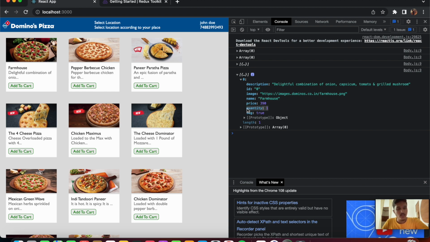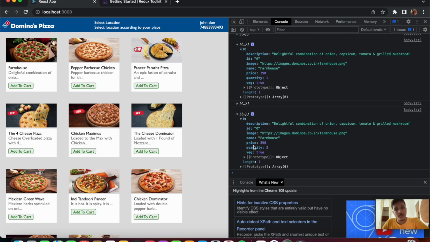Now let's say I again press on the add to cart button. It's going to go into the if condition of the first action, addToCart, and since the condition is true, we are simply going to increase the quantity by 1. Let's give that a try. Okay, quantity is now 2, and we have one product in our cart. I think that's the way this works.